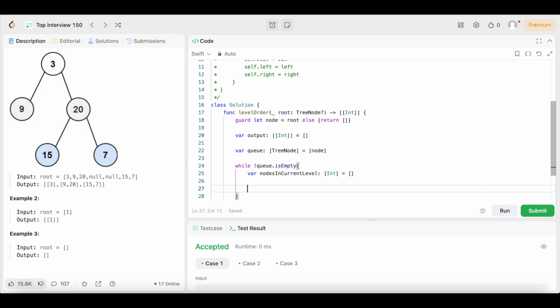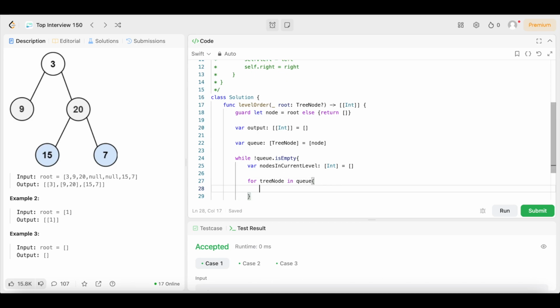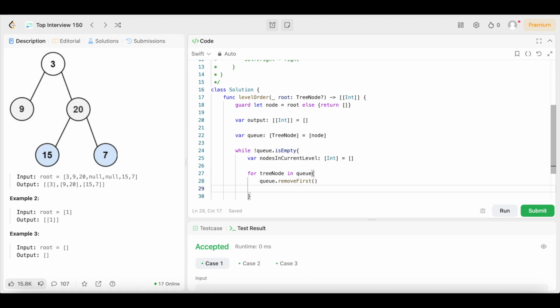So in order to do that, we are going to say for tree node in queue, boom, open up the brackets. First thing we need to do is remove the first node in the queue for processing, right? So we could just say queue dot remove first, boom, just like that. Now we need to see if the node has a left child. We need to add that to the queue for the next level.